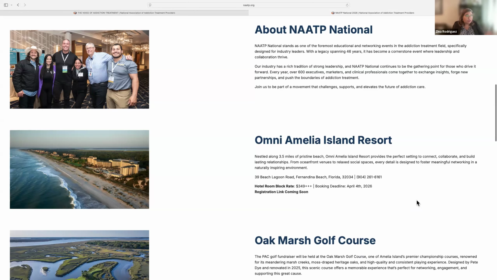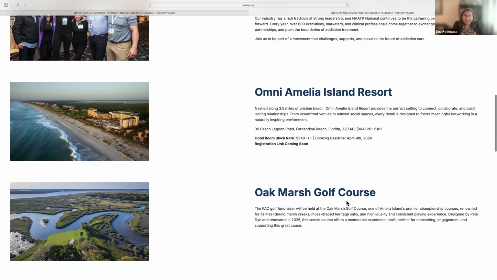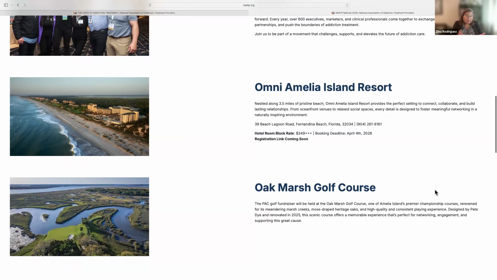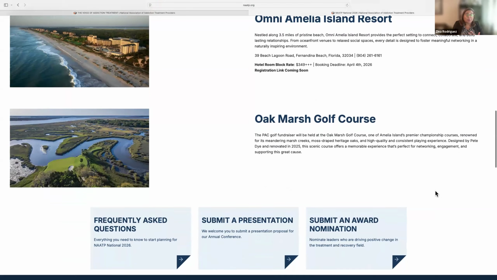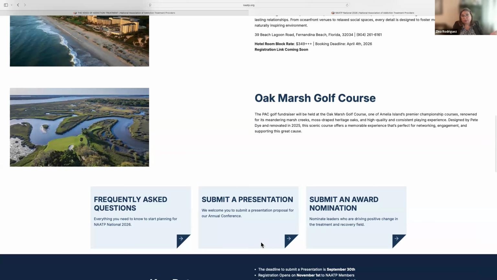So mark your calendars, make sure you have that. And here's information on how to book the hotel. I say book it early. It's a beautiful resort. It has golf courses, pickleball courts, mini golf. It's on a beautiful, beautiful beach in Florida. And so it's also a great time to bring the family.